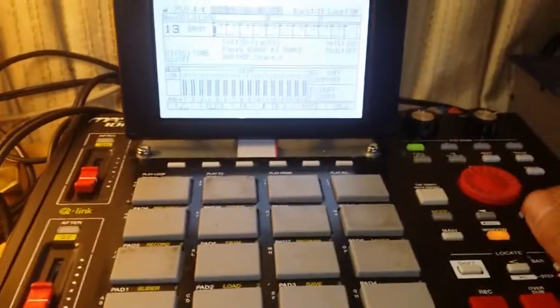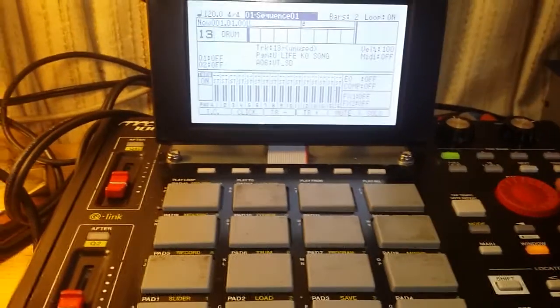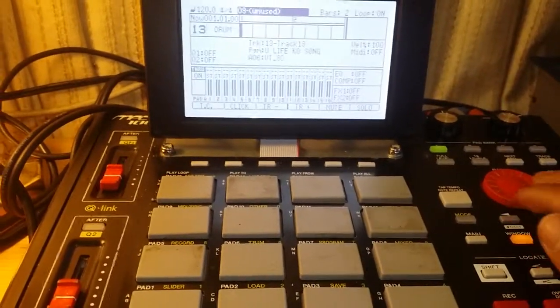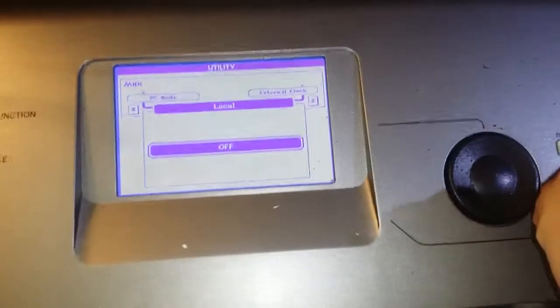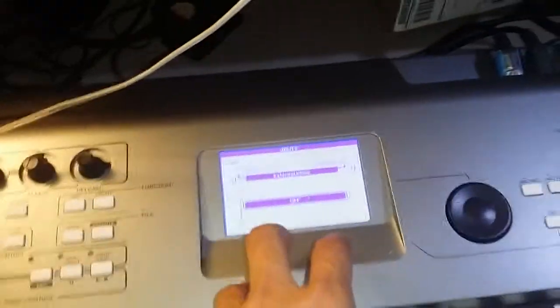Now, from the MPC, to make everything in sync, you will need to make sure that the external clock is on, because if I try to turn this off, whatever time signature is going on from the keyboard, the MPC will follow that time signature. But if I turn the external MIDI clock on, whatever time signature is from the MPC, the piano will follow that time signature.